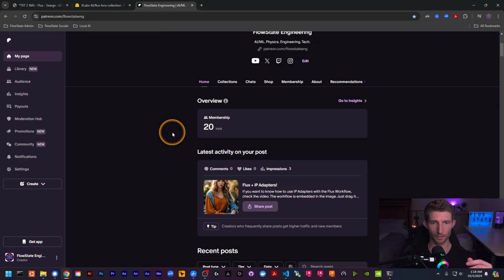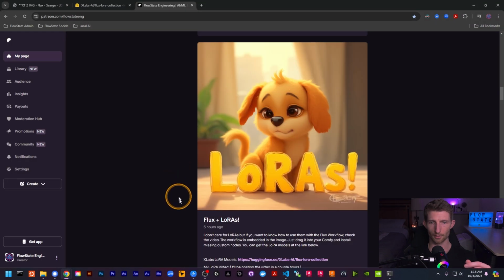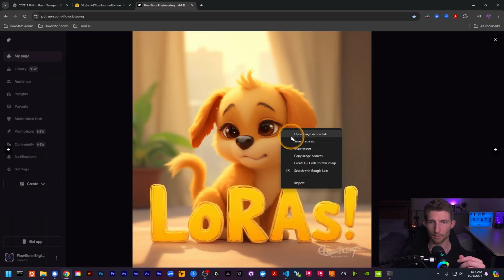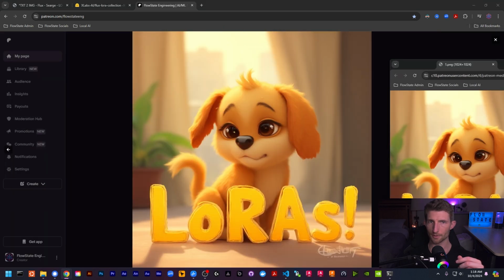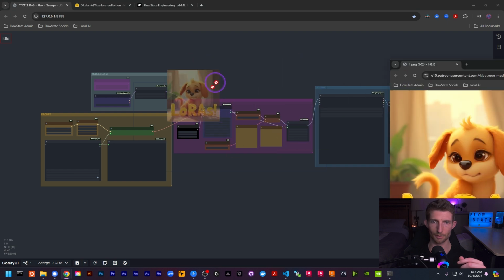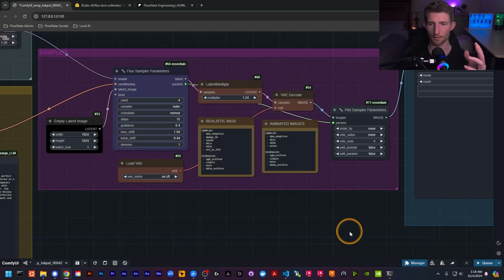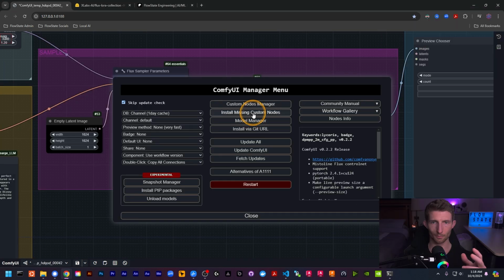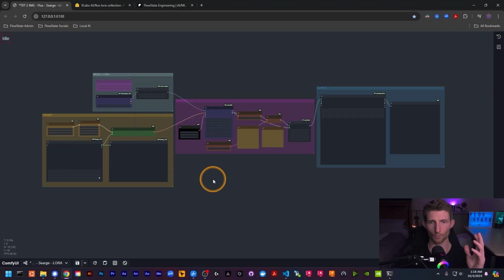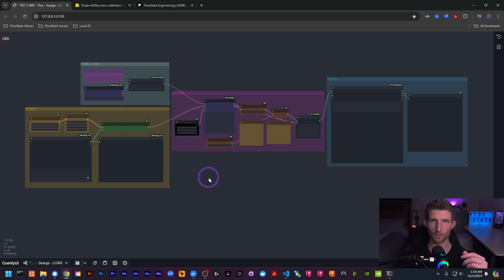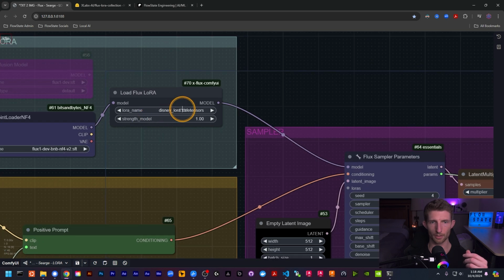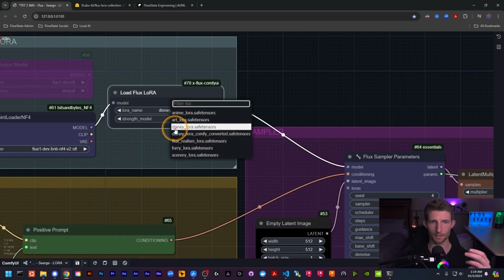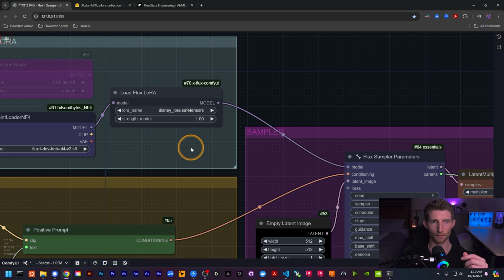As always, we are going to go to the Patreon page and scroll down until we see Flux plus LoRAs. You will click on our cute little doggo here, right click, open him in a new tab, drag him off to the side, back to Comfy, and simply drag that right into your Comfy, and then go to your manager, install missing custom nodes, do a restart on your Comfy, and you will be set on the nodes. Of course, once we have that workflow imported and our nodes installed, we will need a LoRA. And you can see the Disney LoRA is what I was using for the cute little puppo.